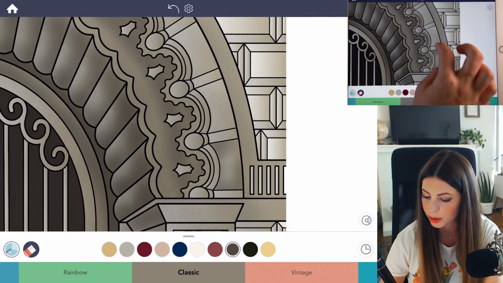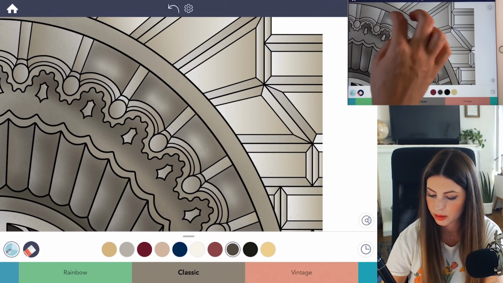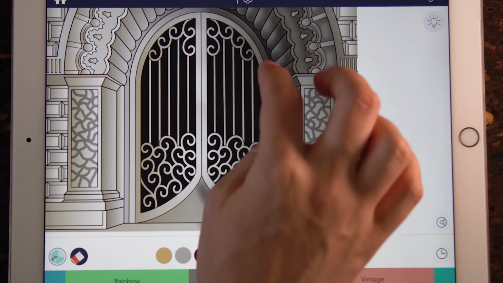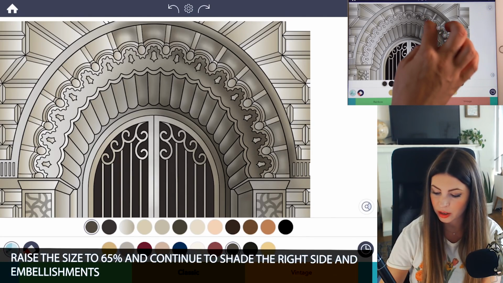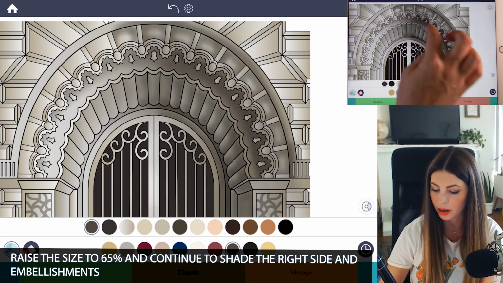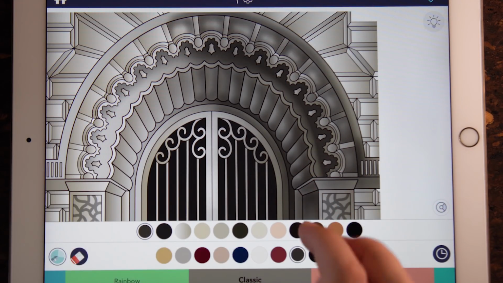And then for these outer bricks right here, I'm just sort of outlining them. So your goal is just to make it a bit darker than the left side. Raise the size to 65 now, and then continue to shade underneath those embellishments. You can go all the way on the other side, just make it darker on the right side. And then continue adding more shadows anywhere as needed.